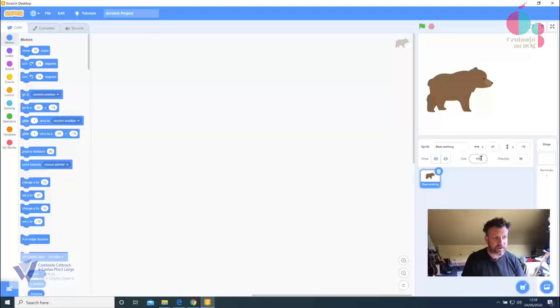So if you see here, we've got a size property. I'm going to make him about 50% size, so about half the size that he already is. So boom, now he's much smaller. Okay, and what I'm going to do as well, I don't like this white background. It's really boring. So I'm going to change the background.